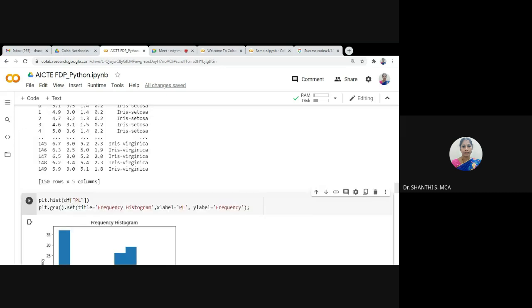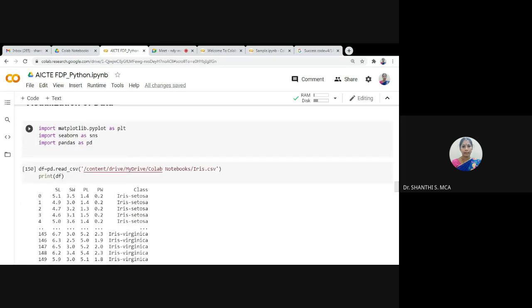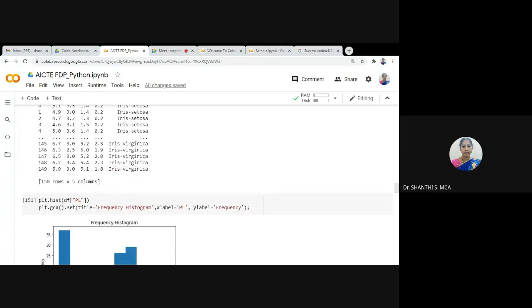Here plot is the alias name: import matplotlib.pyplot as plt. Suppose you are not using an alias name, then you have to write matplotlib.pyplot every time. Then import Seaborn as sns, pandas as pd. Then plot.hist, from Matplotlib. I want to display the histogram of my data frame, which is df. In that I want to display only the petal length. This is the column name. PL is the column name.